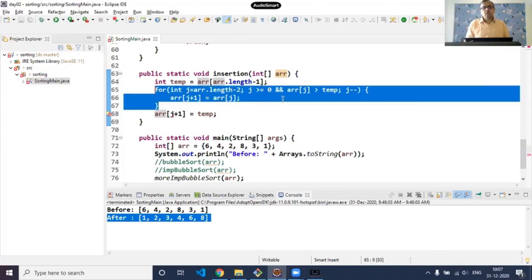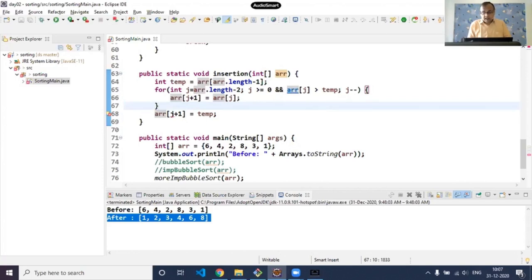The jth element I want to shift to j plus 1, and this will continue. This will continue till what? In two cases. Either you find an element which is less than temp, and if you find the element less than temp, you just come out of the loop and you add the temp, the element, ahead of this. This is one possibility.